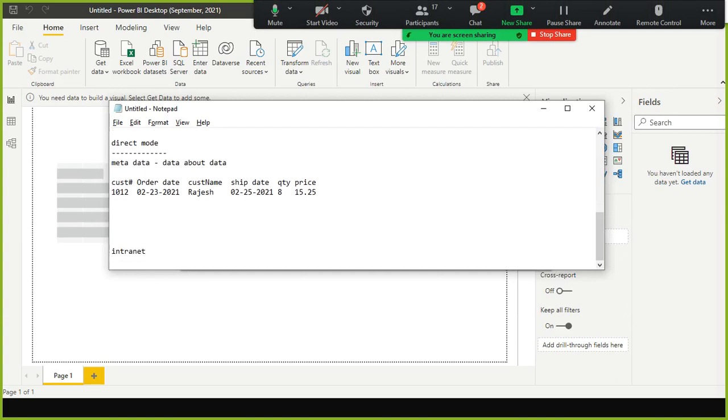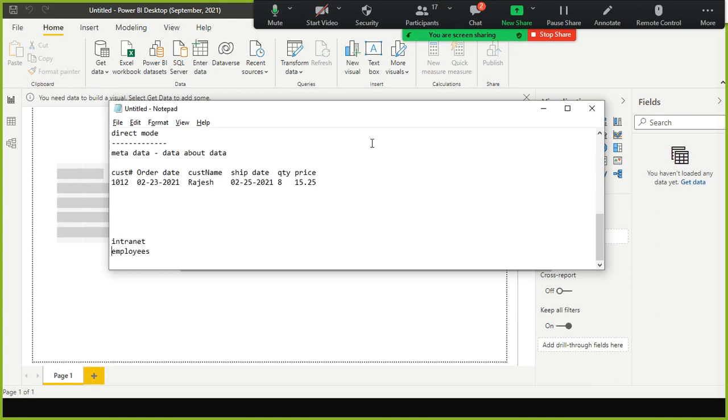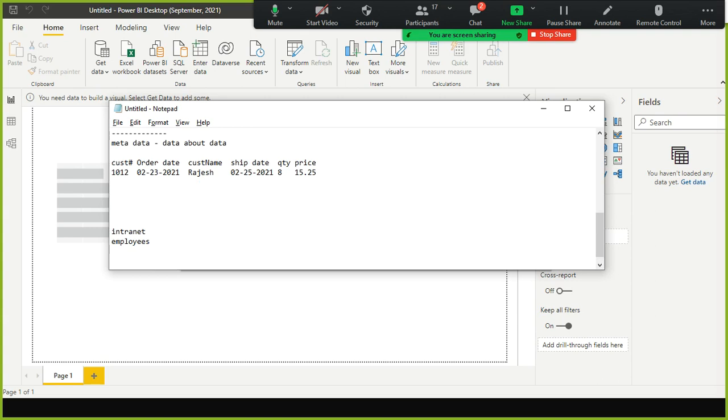Intranet is the opposite of internet. Internet is public. If anything is on the internet, anybody can go and view the data. But intranet is only for the employees. For example, if you want to apply for leave, companies have an intranet where you can go and apply for leave. It's kind of an on-premise thing.